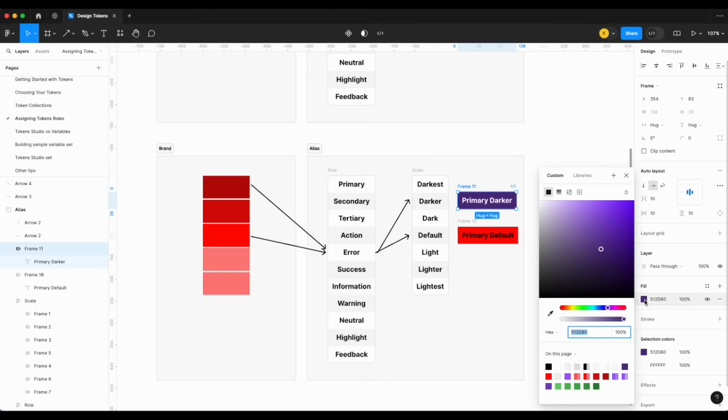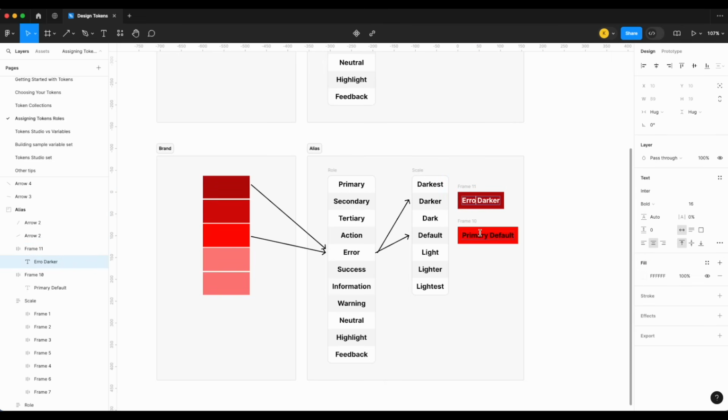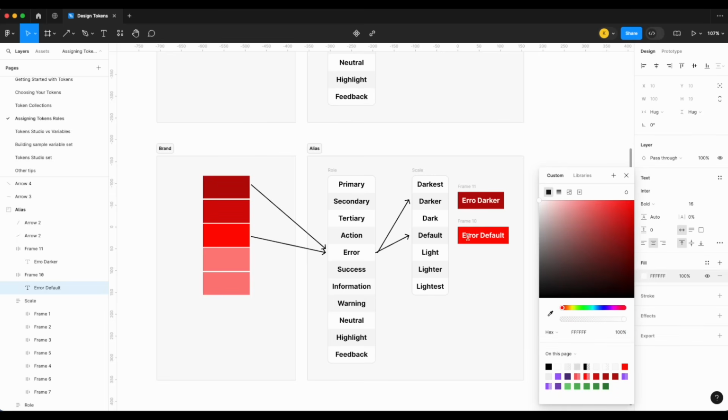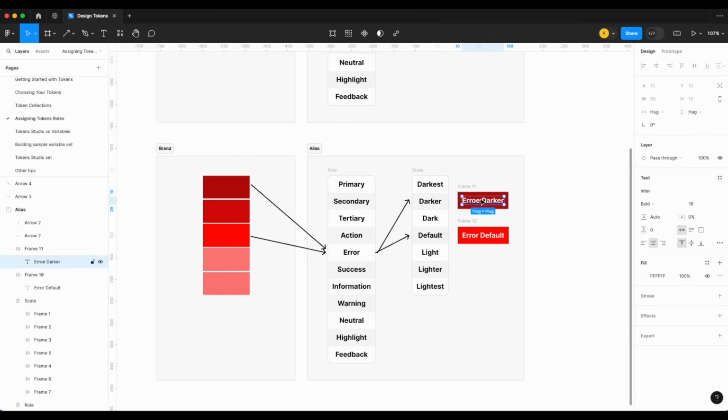Just like that. And then this would be our error defaults, and our error darker, and our error defaults. Error. Oops, I really can't type today. There we go, just like that.